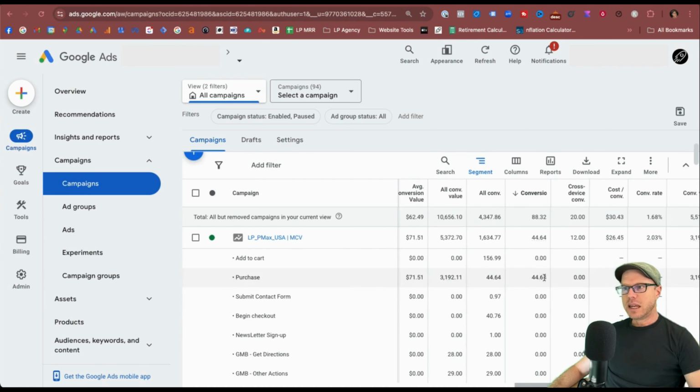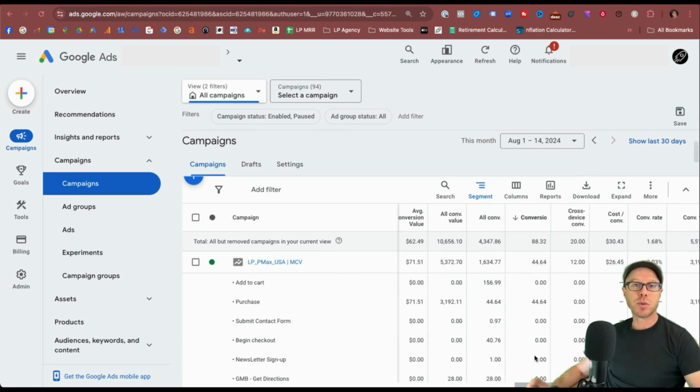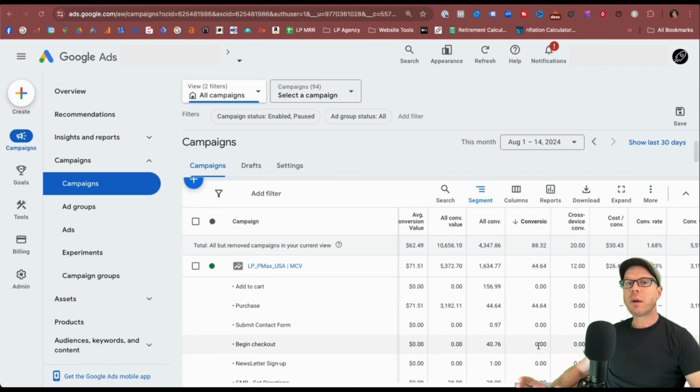account level. We can clearly see under purchases that we've had 44 purchases in that date range, and that no other conversion action has been counted in that conversions column because we're not counting anything else as goals at the account level. And this is also a great way to troubleshoot.